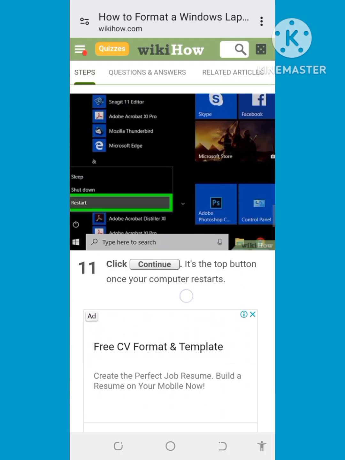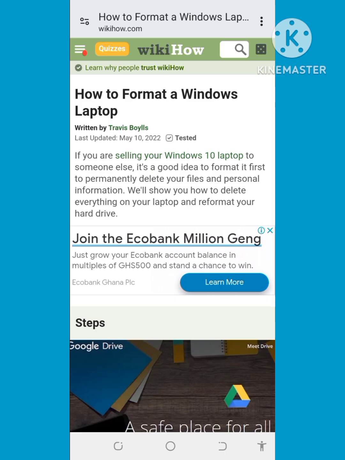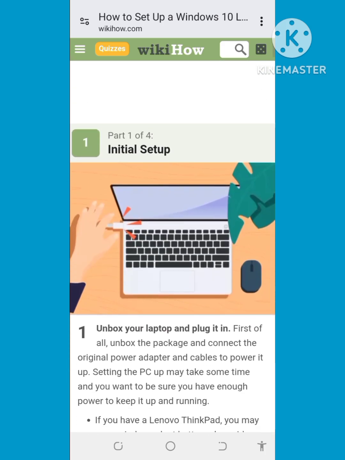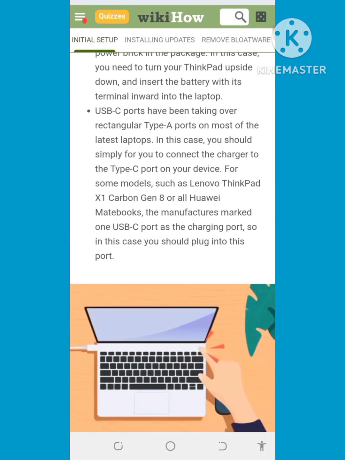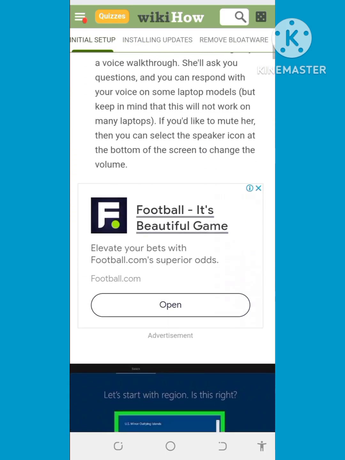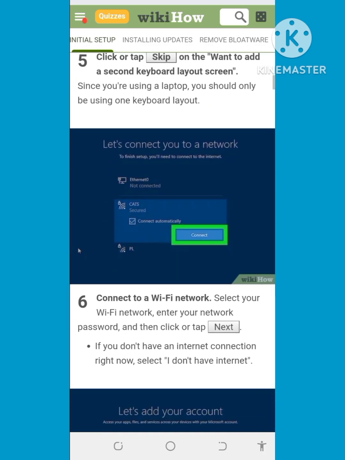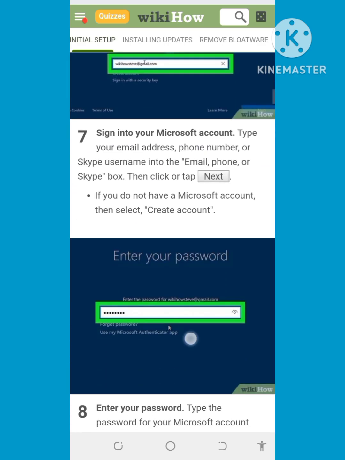So this is how to format Windows 10, how to set up a Windows 10 laptop. You can also do the same thing. You just follow what they will give to you. Then you read through. Then you are free to go. So that's how to acquire some knowledge for the machine that you are using. It's just simple and easy.